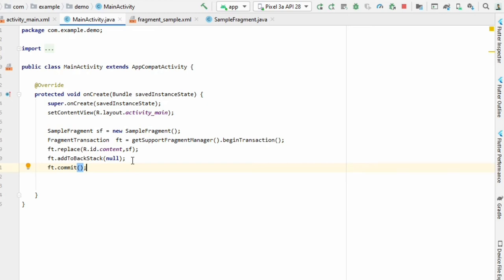Now you might be wondering what this addToBackStack means. Imagine that you are loading multiple fragments inside one activity. Now imagine it as a stack. First you load a first fragment on the activity, then you load a second fragment on the activity. They load as a stack, atop each other. So that's why when we press the back button from one fragment, it will load the previous fragment. That's why we have given null to this.